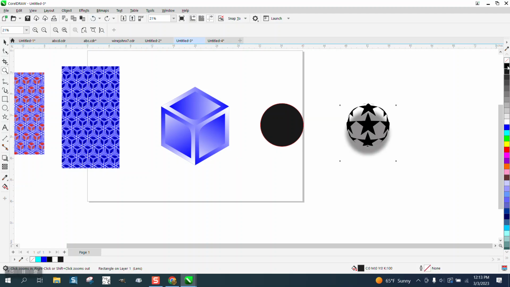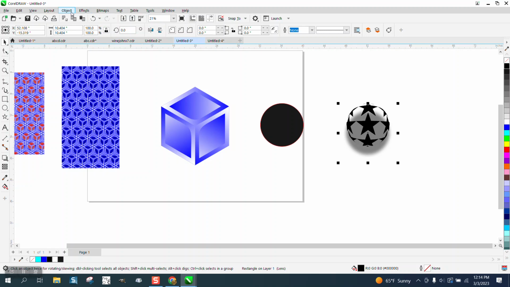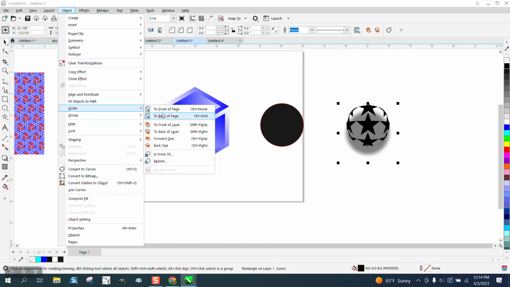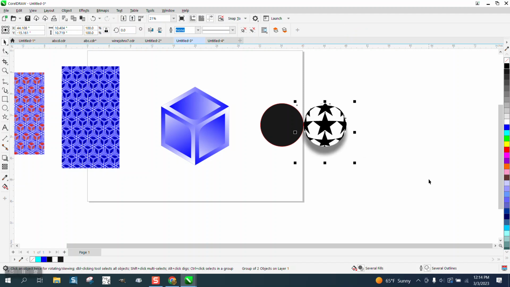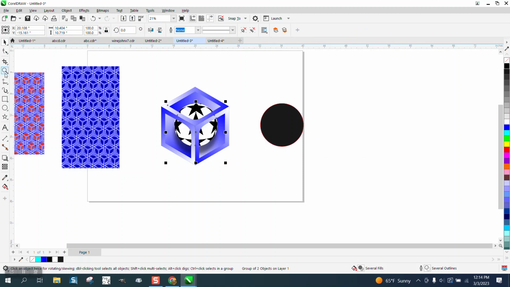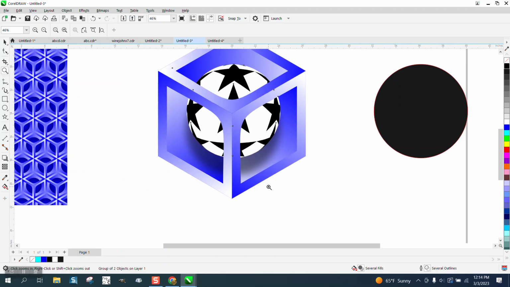We can make it maybe darker. And still, let's put it behind the page, behind the item, group it together, Control G, and look at that. You have a shadow, and it really makes it look like it's more so in the box.